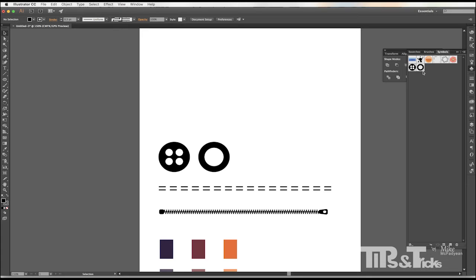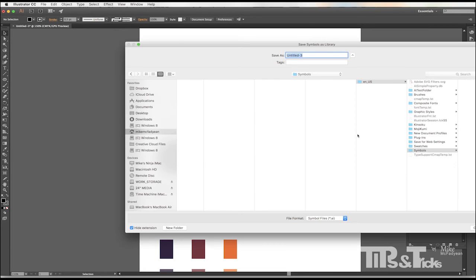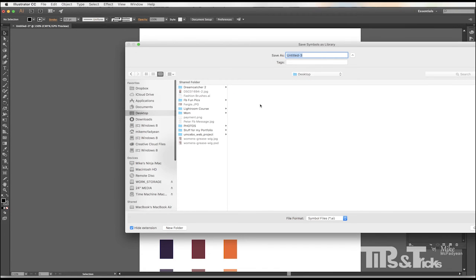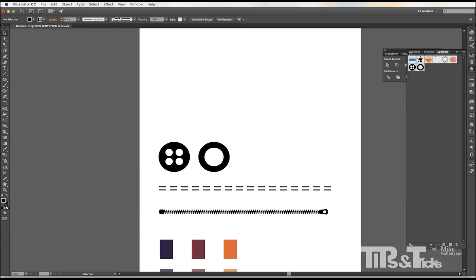If I need to save these symbols, you can't add them to your Creative Cloud library unless you just add them as ordinary artwork. So what you can do is in your symbols library, you can go down here and say Save Symbol Library, and I'll go to my desktop and I'll just call this Fashion Symbols and save. And so in another document I could open a symbol library, open other, and go and load that in there.